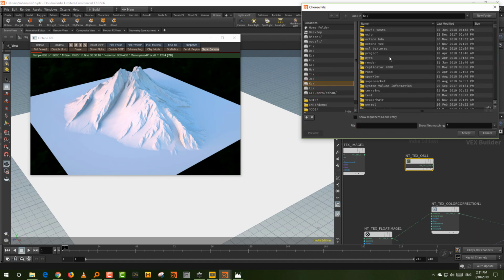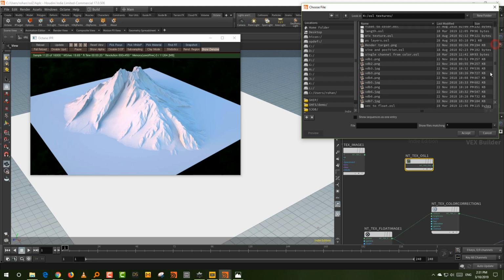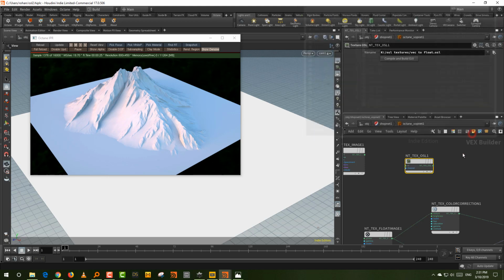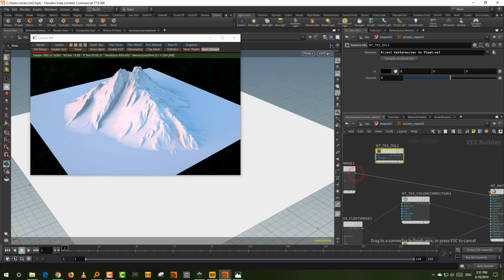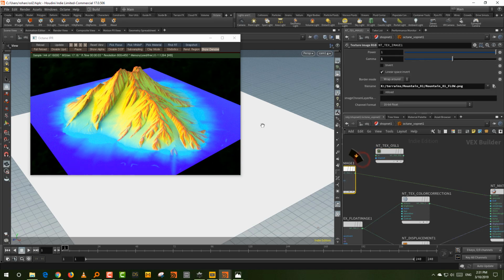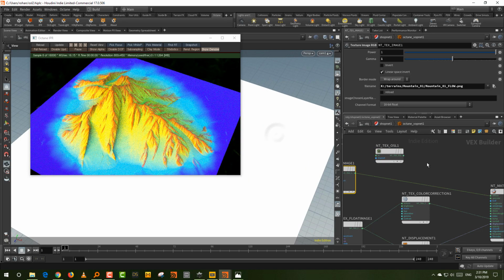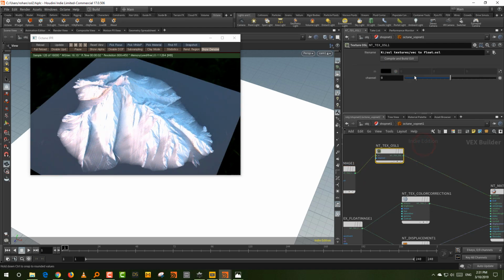So I have a folder called OSL textures, and I'll just pick up something called vector to float. Okay, and then just hit compile and build and it'll put in the function. So if you plug this, you'll see that what you're getting is this, which is fully colorful. Okay, and then if I just plug it through the OSL texture, see, now the problem that happens is the range needs to be set.